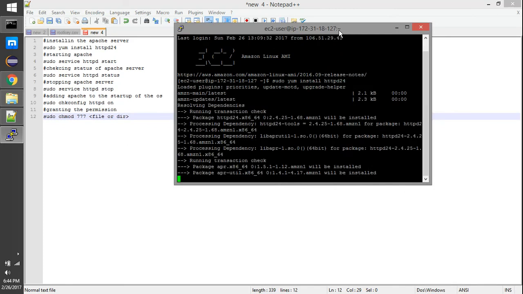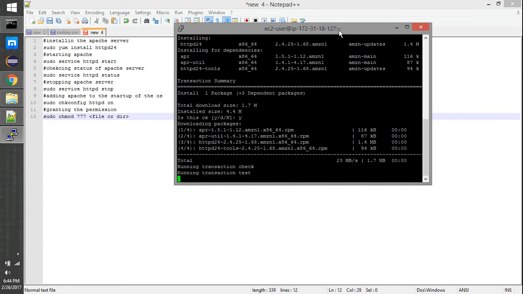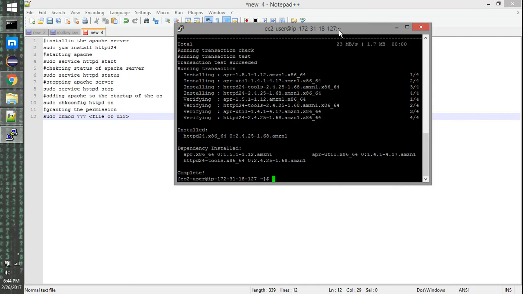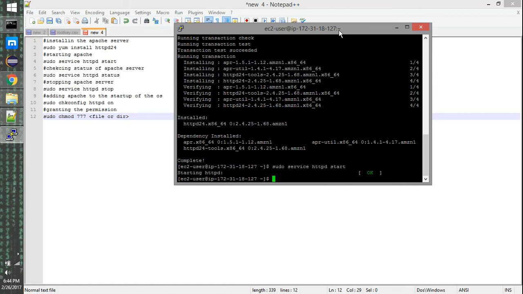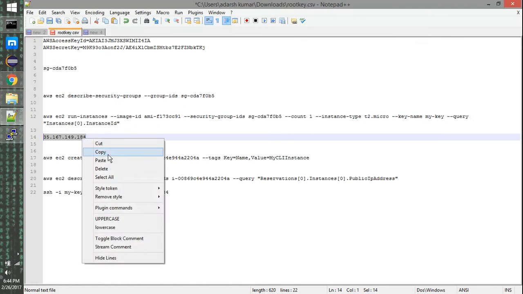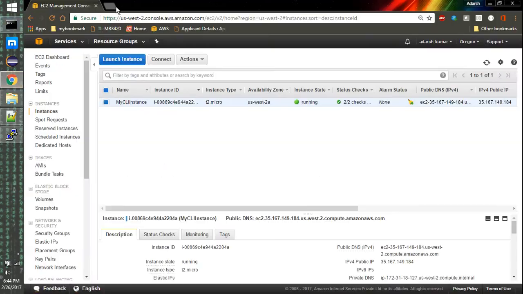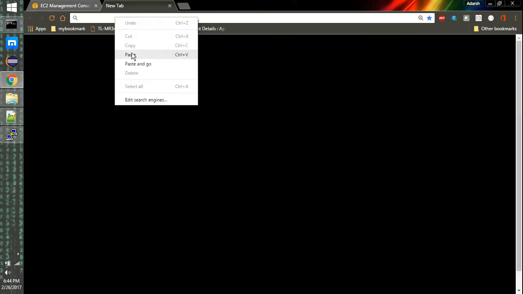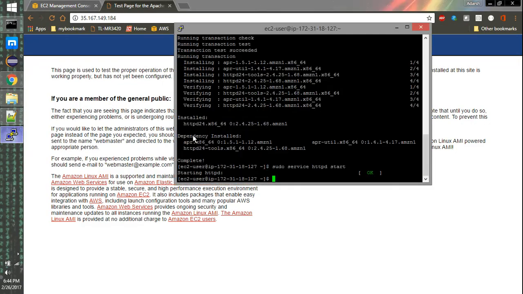Yes, and now I have to start the service. Sudo service httpd start. So it started. Now I should be able to see the home page. Copy the public IP and paste it on port number 80, so I can see that.